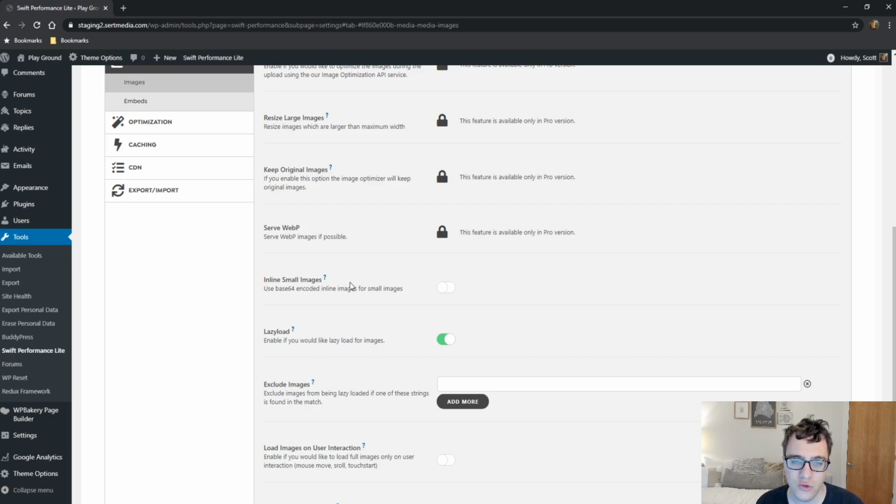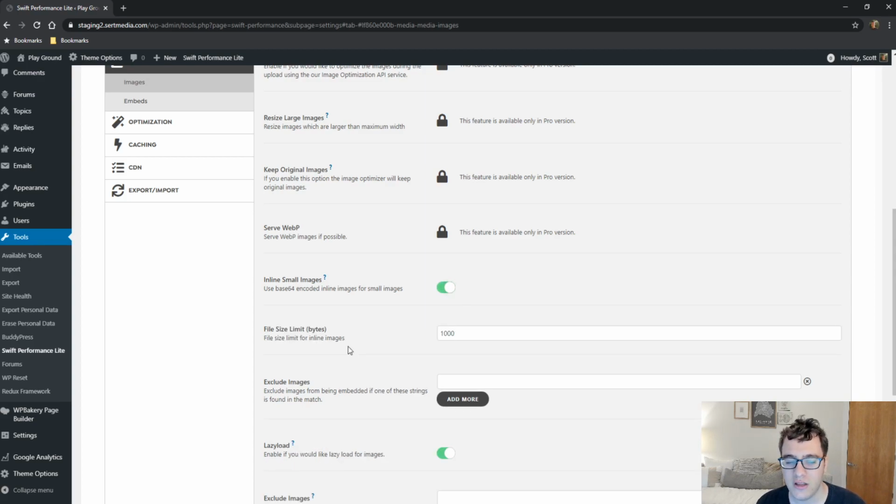What this means is you will base64 encode an image, which basically just removes the HTTP request. And this can be beneficial, but in almost all situations, it's not. You could go ahead and do it, and then you could set the file size for the amount of bytes. So this is about 1 kilobyte size images, so small icons.